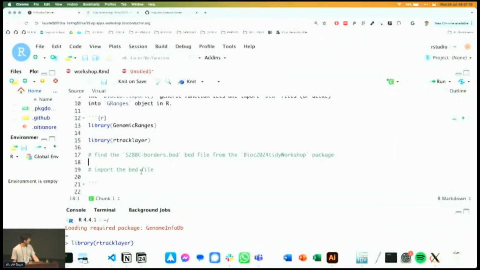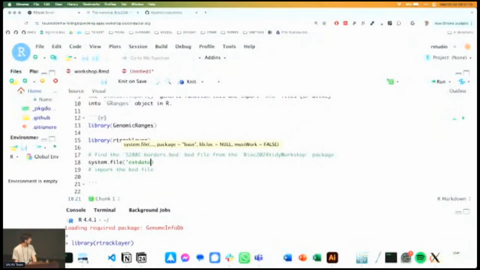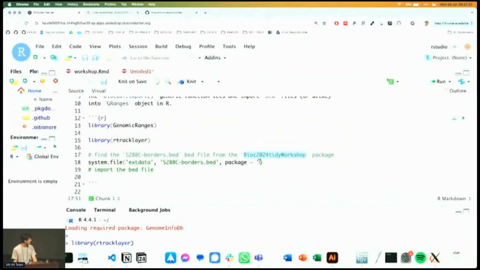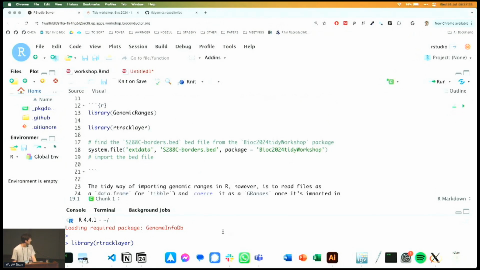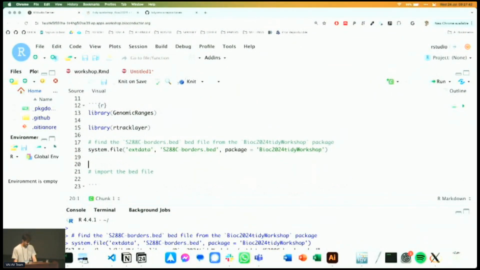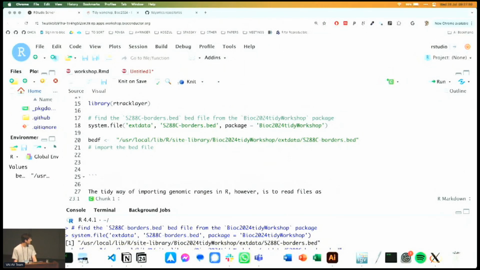To do that, I provided a series of example files. So if I look for this file located in this folder, provided by the package that I wrote for this workshop, I should end up with the path to a bed file that I provided for this session. So I'm going to save that as a variable, bedf.